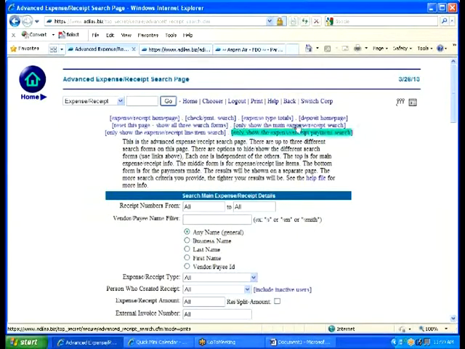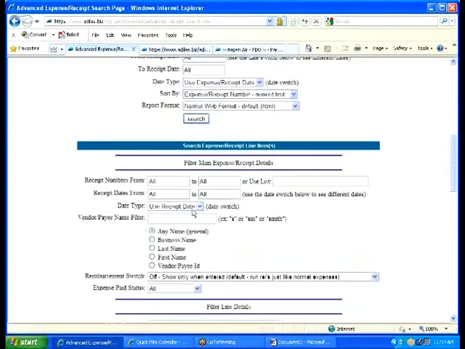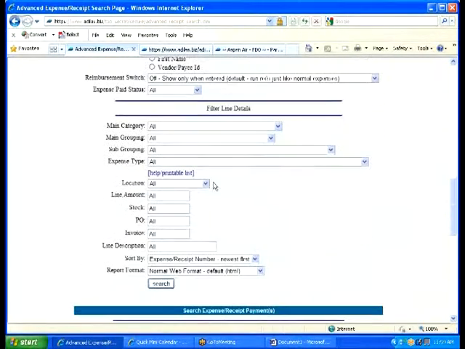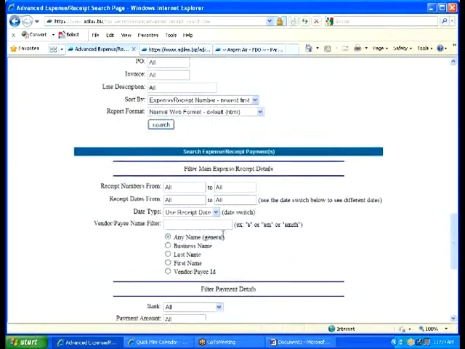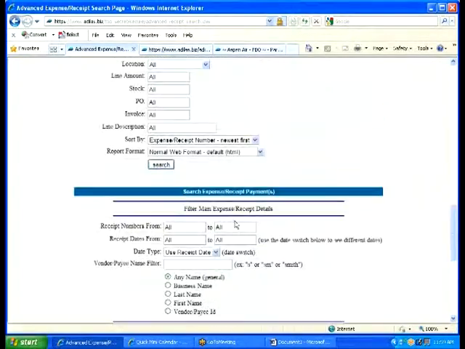So this is broken into 3 sections. You have search the main, tons of criteria, including notes. You can search the line items. What types were they? What locations did you set up to? What, etc. Or payments. And there's actually a whole separate little spot that allows you to search payments.